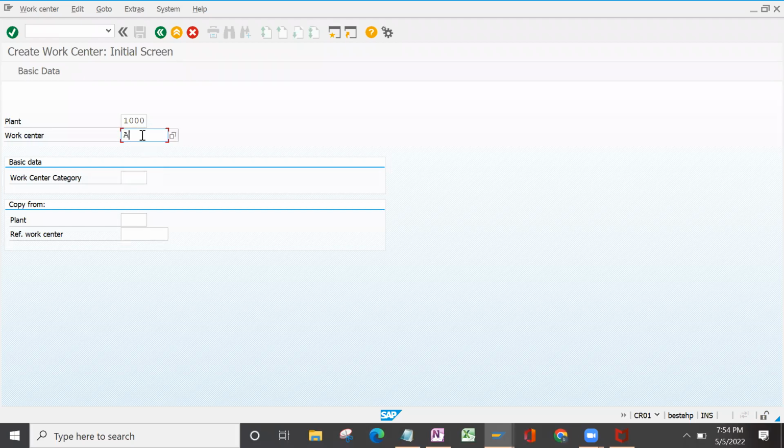Suppose I'm giving, this is my Assembly 1. Okay. I'm not giving any work center category, and I'm not using the copy from option. If you are not going to use both, the system will give an error message. This is the standard functionality.